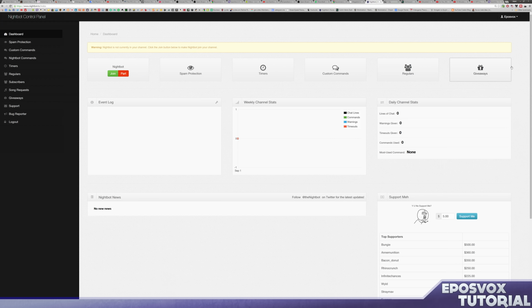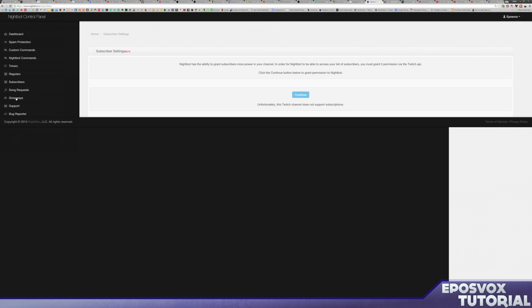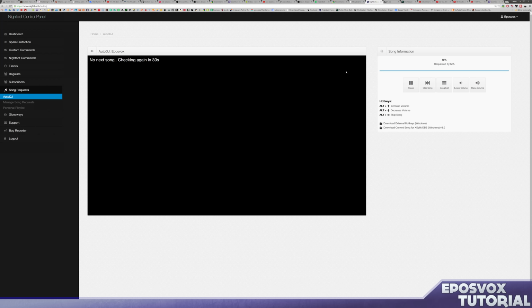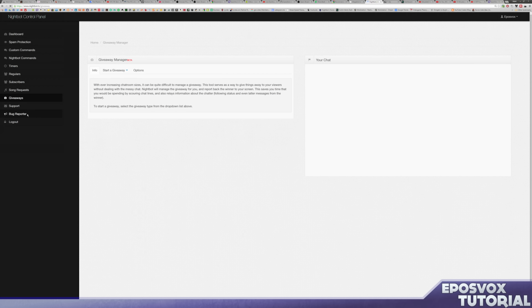You can run giveaways through it. You can have it automatically play songs that people request with this auto DJ function. All you do is leave this open, and if you have your desktop audio picking up sound, it'll start playing the music that your viewers suggest and things like that. And then you can also run giveaways with it through Nightbot. So that's pretty cool. Link to this will be in the description below. It's fairly straightforward to set up.